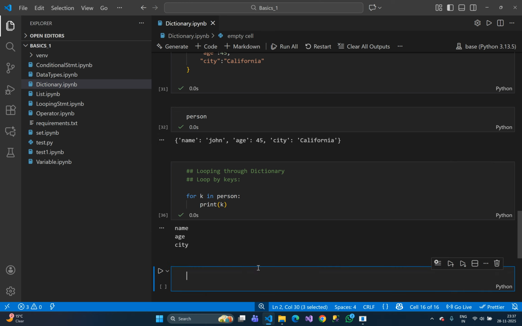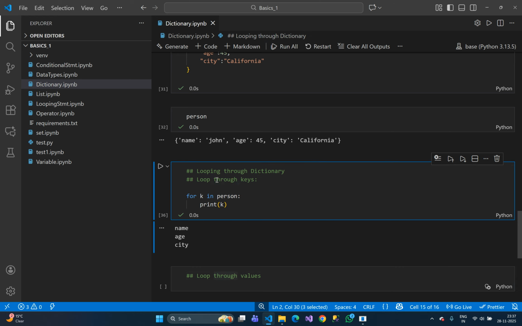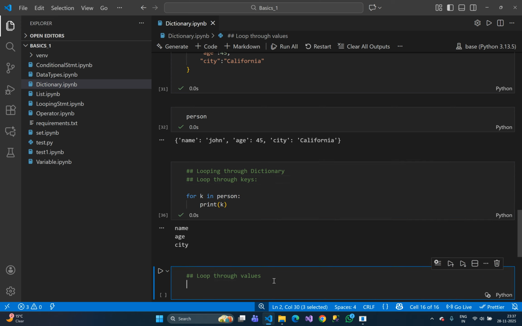And if I want to get the values, the second is loop through values. Here we need to use a loop. Loop through values. Then what is the syntax?